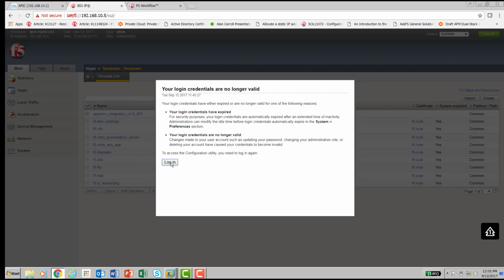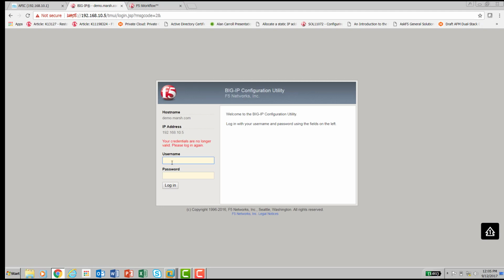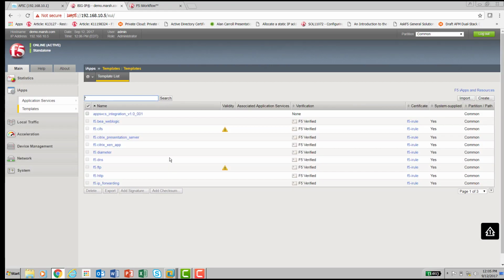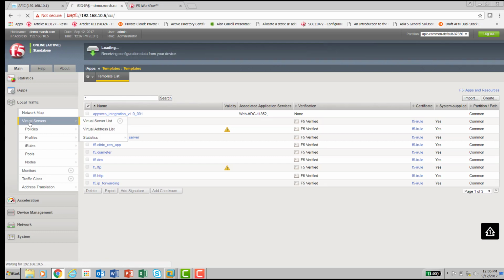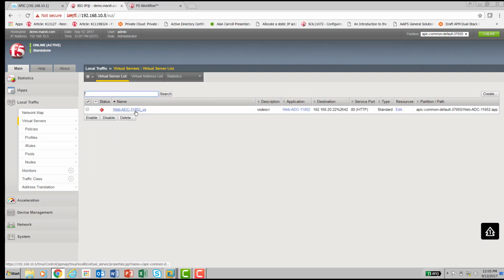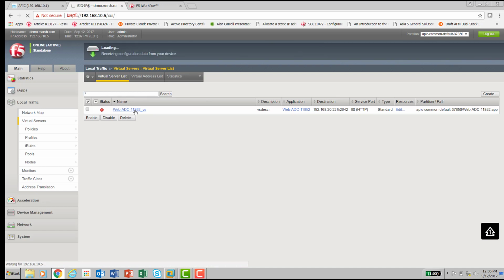So let's go to the big IP and see if it built out everything within the big IP. Log back in there. Okay, so the first thing we can look at is the common partition, or the partition, and we'll see that the APIC did build out a new partition and a new route domain within the big IP. So that is correct. So we can click on that. Go to local traffic, virtual servers. It built out our virtual server.